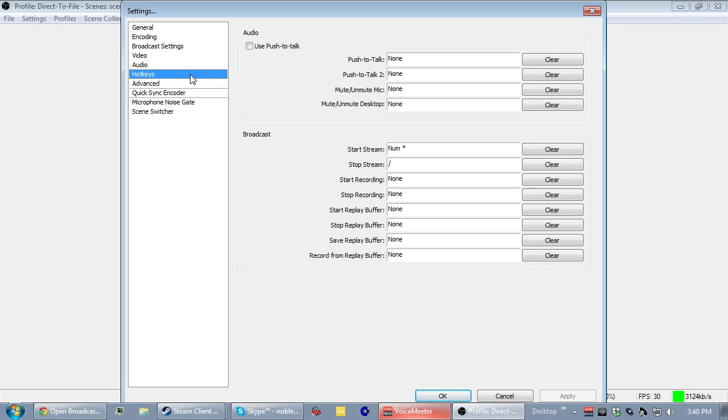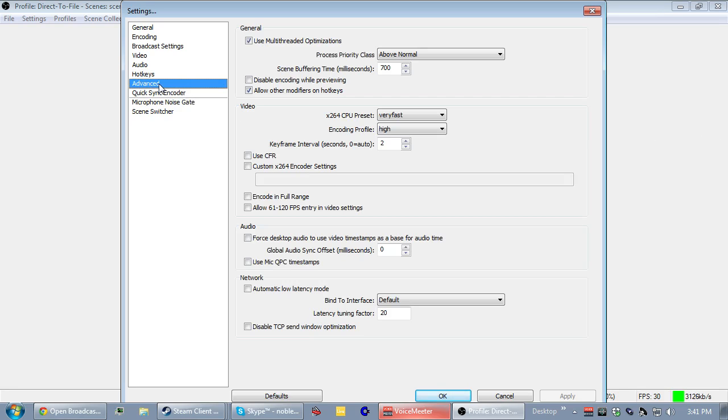Hotkeys, these are for your own convenience, whether you want to use push to talk for your stream, and whether you want mute and unmute buttons, start and stop stream buttons on your keyboard, just so that you have a quick way of turning these things on and off if you don't want to go to the control panel.